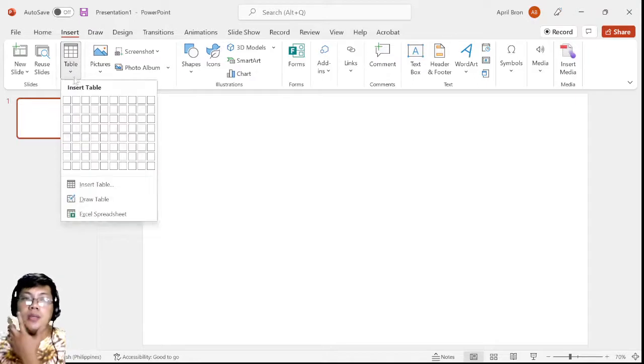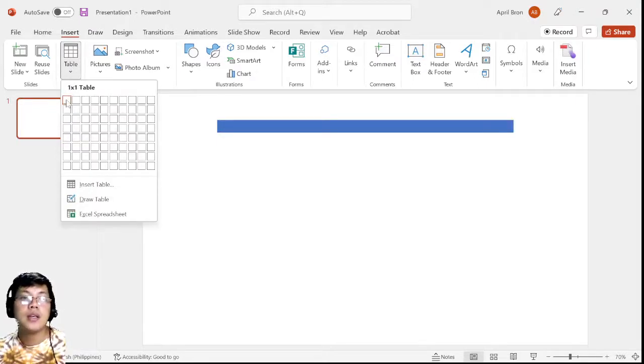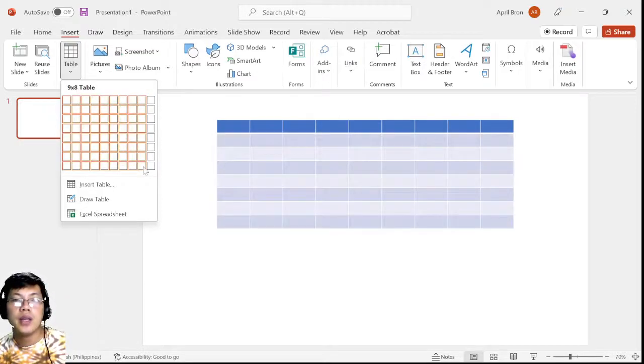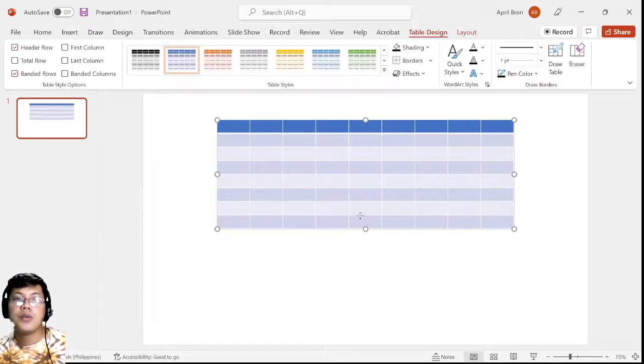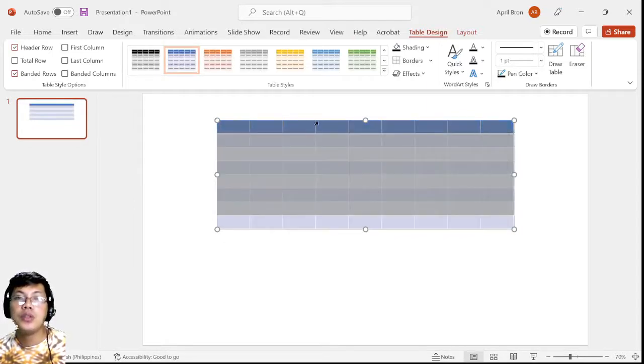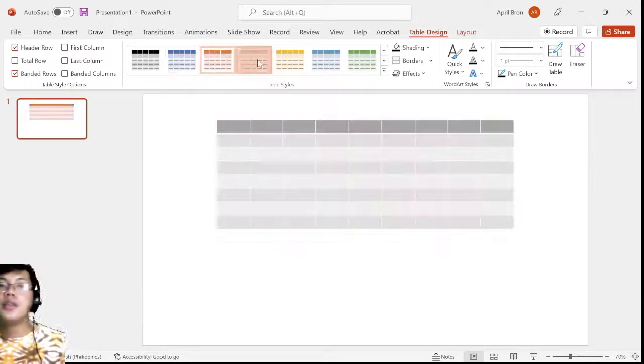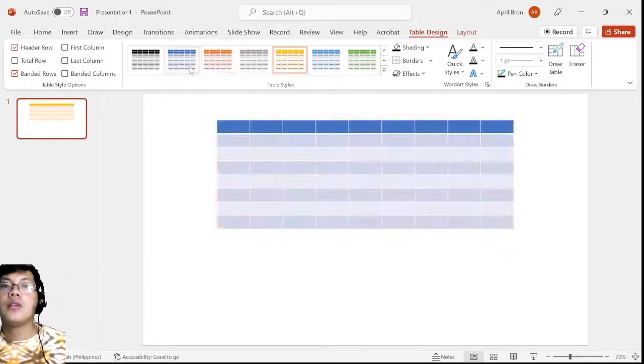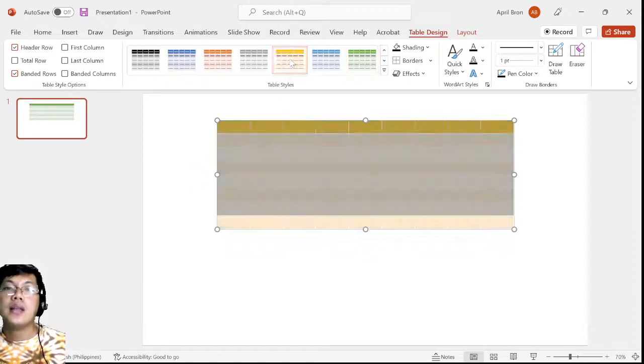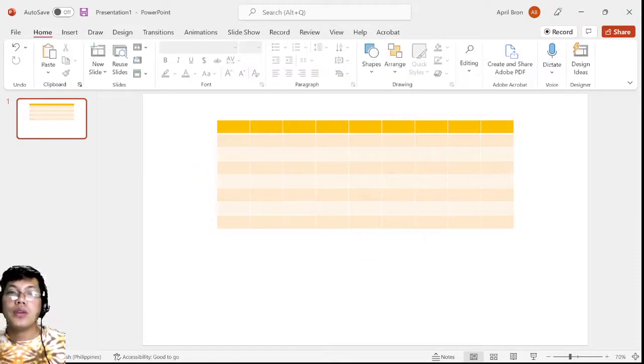So click on Tables, and how many columns and rows do you need? So 1 by 1, 2 by 2, 4 by 1. That depends. This is what will be shown to you if you click on this table. You have the option to change the styles for the table and change the color. So you have blue, green, yellow. So it also changes.